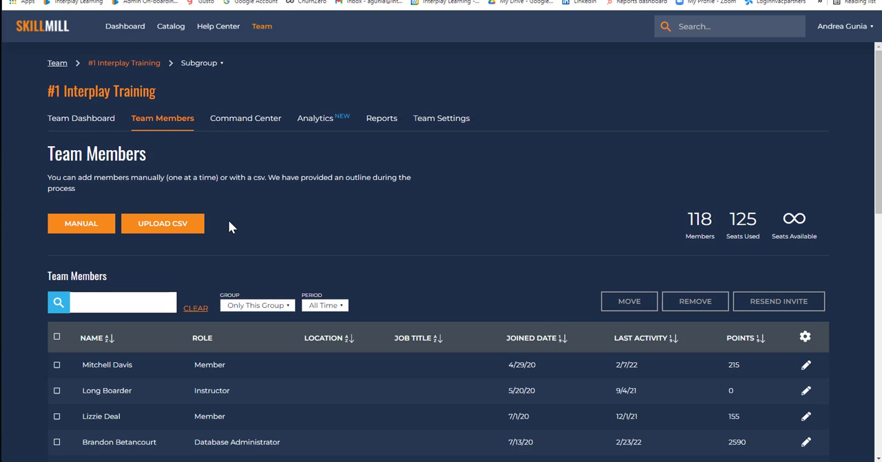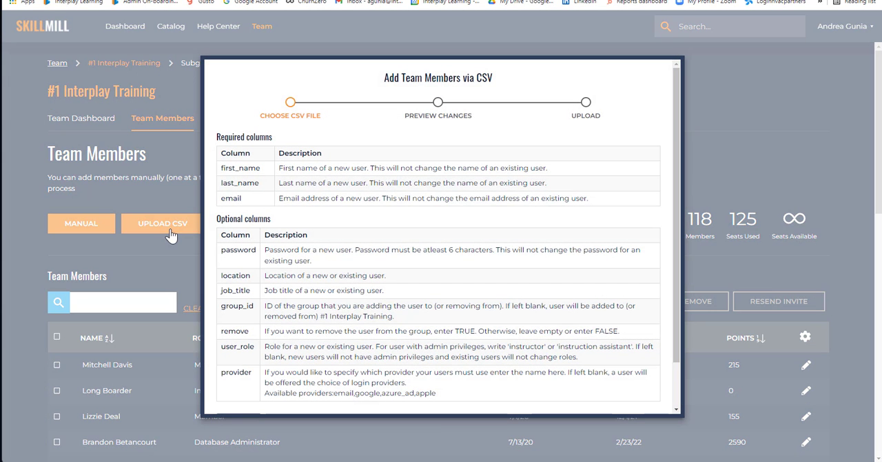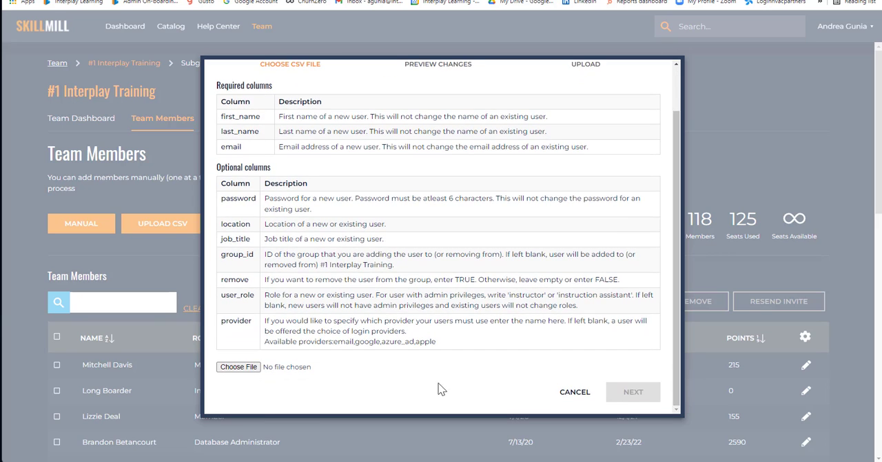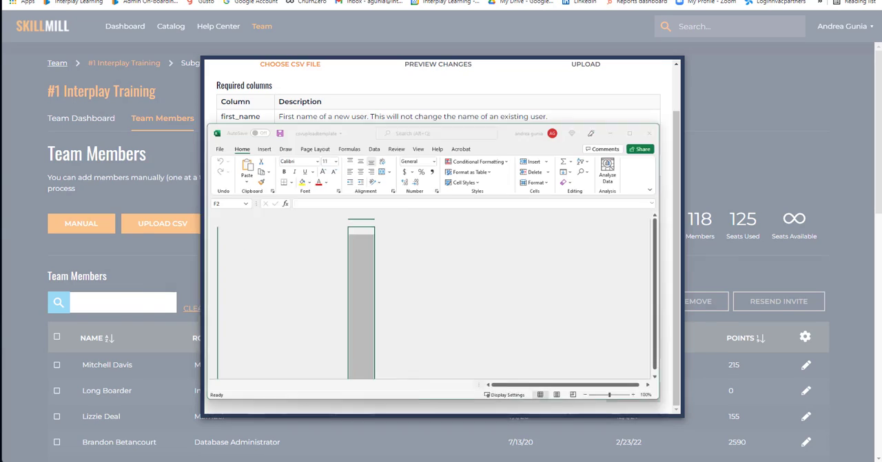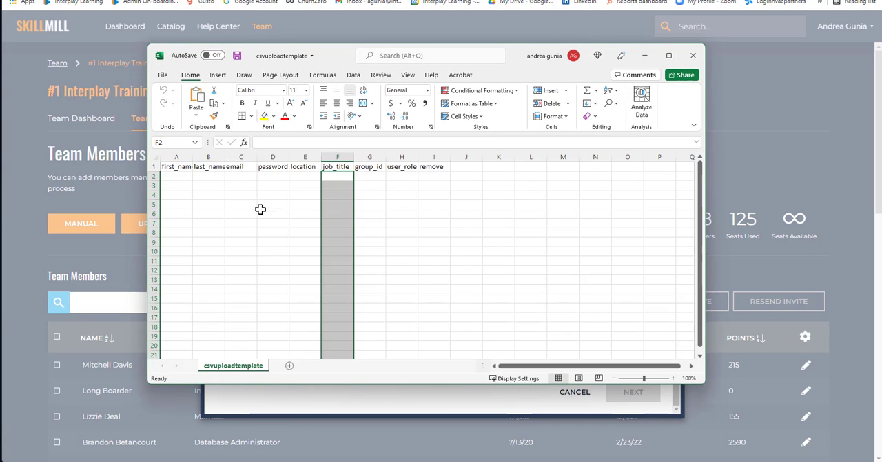The second way that you can upload users is with a bulk CSV upload. If you click upload CSV, it will tell you the different requirements and what's optional in here. You'll also see here, I'm pulling up the template that I have saved. First name, last name, and email are going to be required. You can add in location and job title.